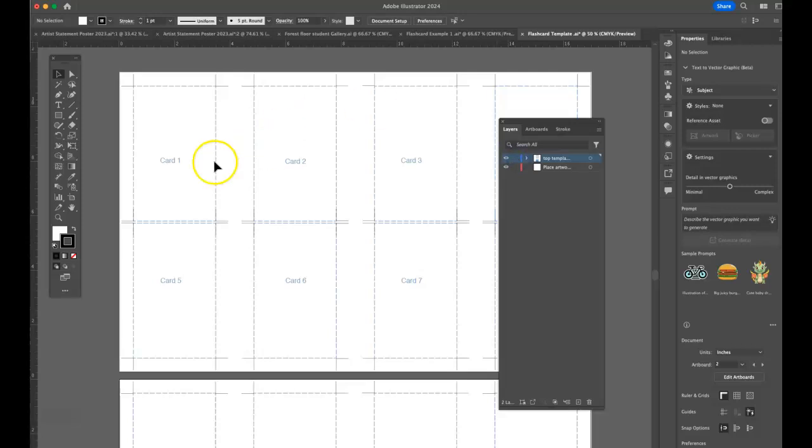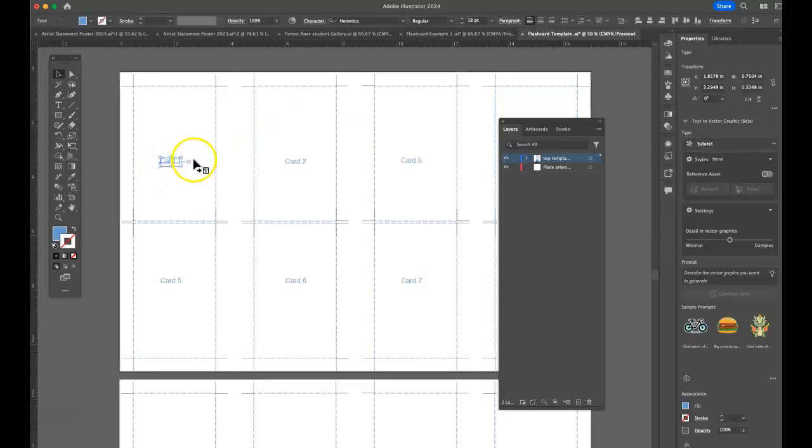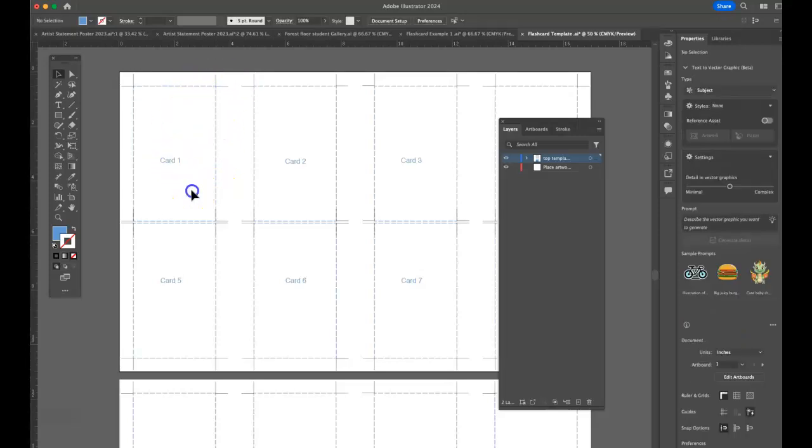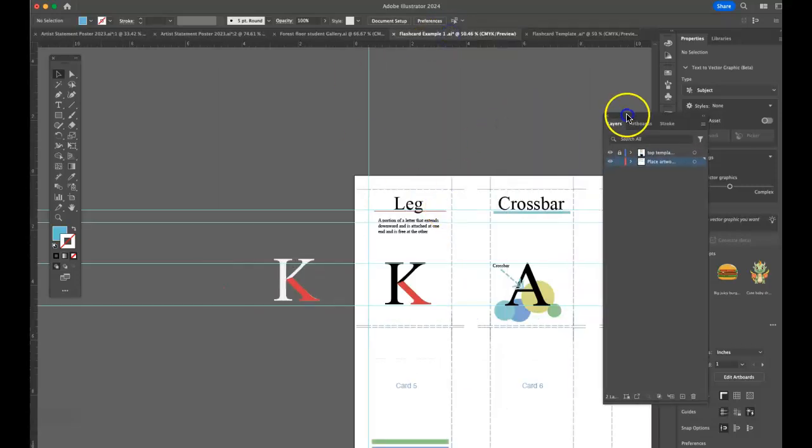We're going to unlock it by clicking it, and we're going to delete all of the words that say cards. This is just a reminder for you of how many you've created. You want to leave this area there, so that should still stay there. Okay, let's take a look at what I've done, just to give you an idea.